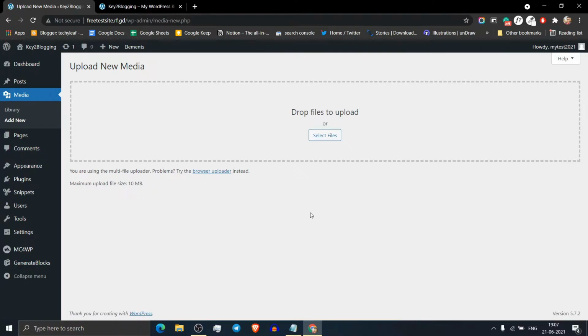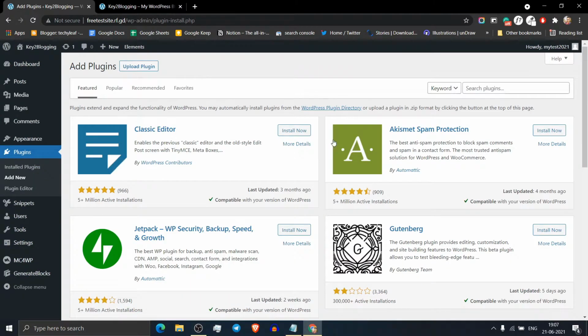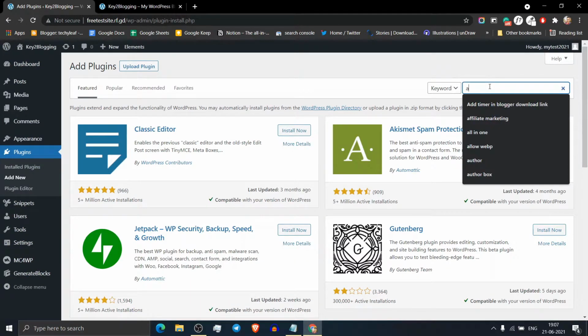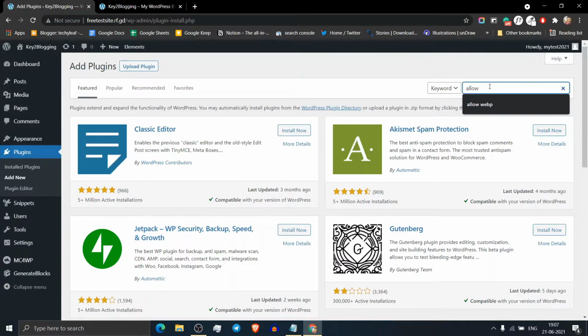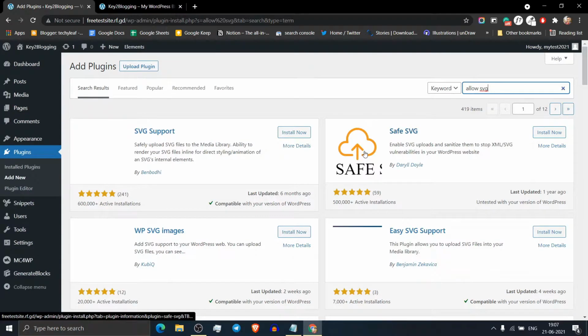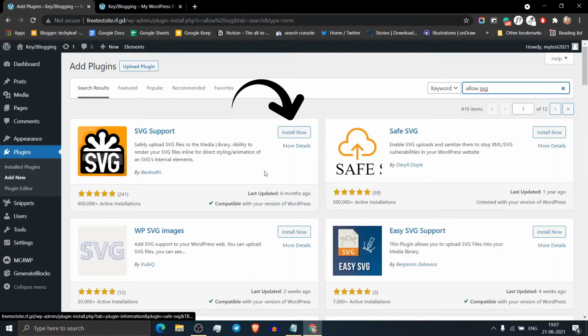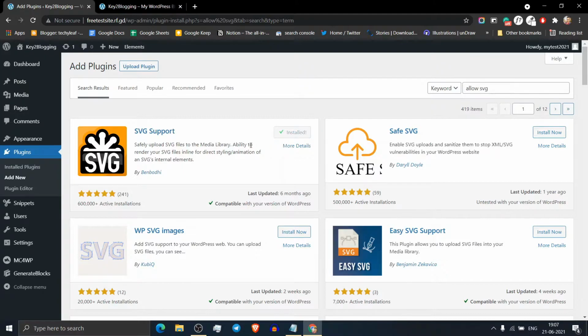You can enable SVG upload in WordPress using two methods. One is through a plugin. Go to plugins, click on add new, and search for allow SVG. Click on any of the plugins. I will prefer this SVG Support. Click on install now, and now activate this plugin.